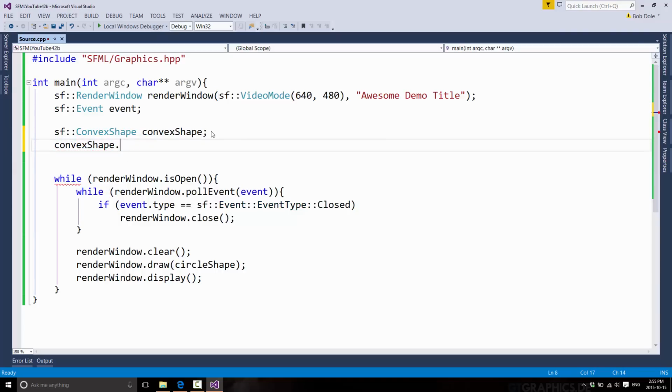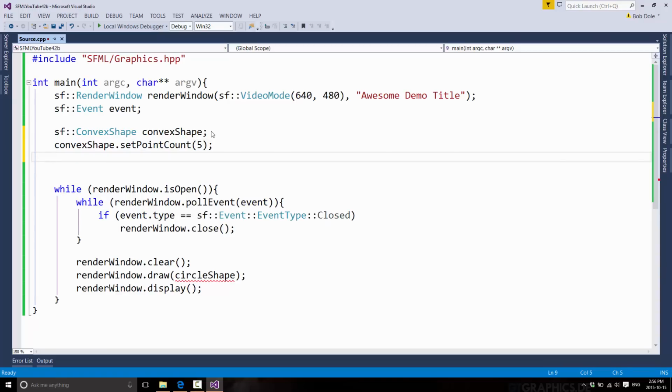Set point count. Basically, now we're going to tell it, and this could have been done in the constructor, how many points compose our shape. So I'm going to start with 5. And what I'm just going to do is pretty much make a rectangle that goes about the boundaries of our screen, but for the last bit. So it'll go from the top left corner to the top right corner to the bottom right corner, and then to the midpoint, and then to the bottom left corner, and then close.